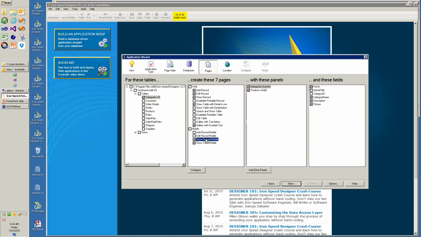So with a show record page for mobile, we'll allow both the categories and the products child table panels. And for the table page, we'll see just the master page. And so we go through that with each of the panels, or each of the tables that we want to have in our application.